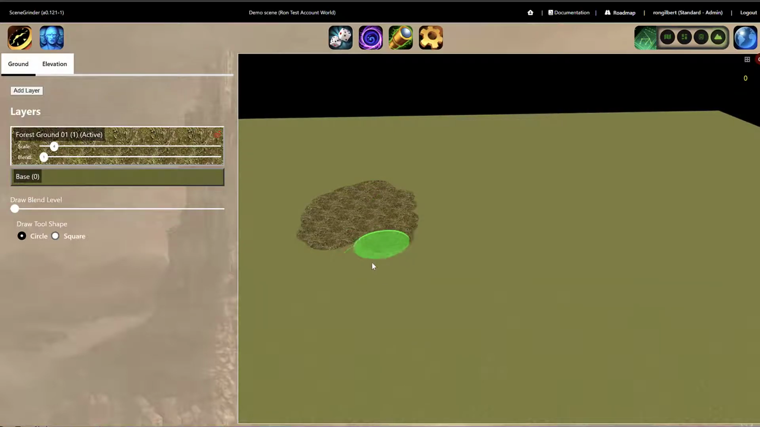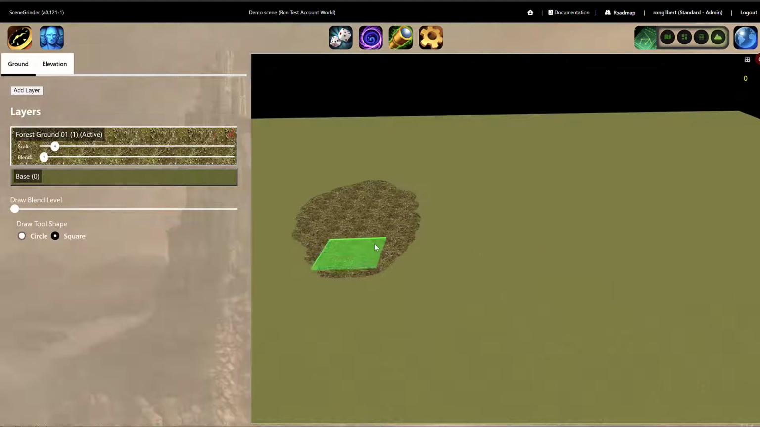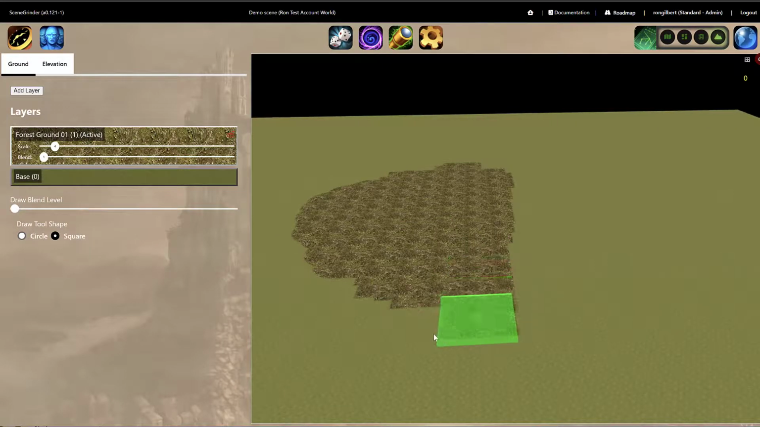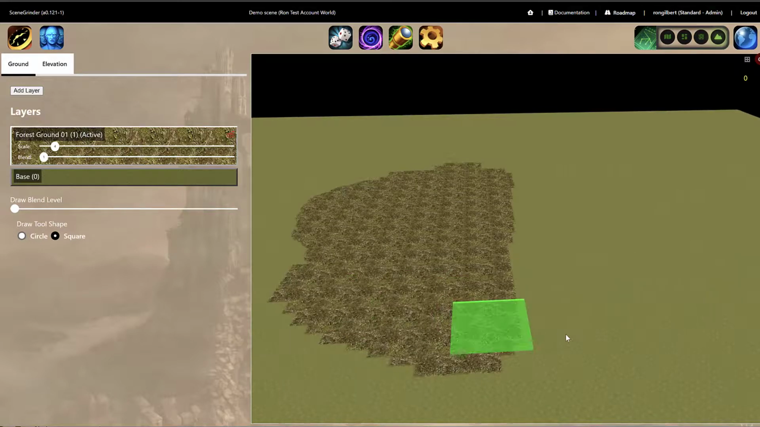You've got a circle option for painting. You also have a square option, which by the way is really nice if you're working inside buildings or inside dungeons and stuff like that. But just feel free to use whichever one you want. You can see putting the painting down there.